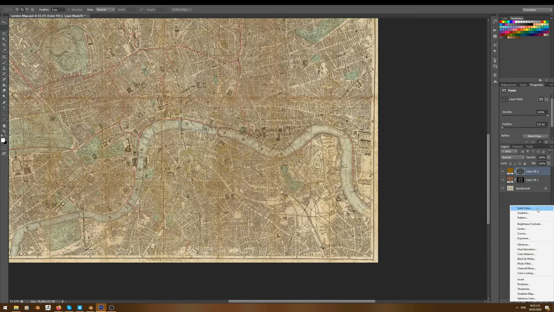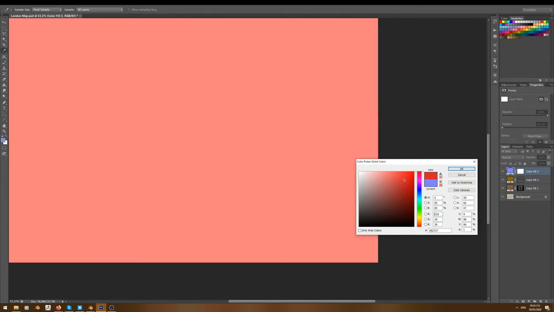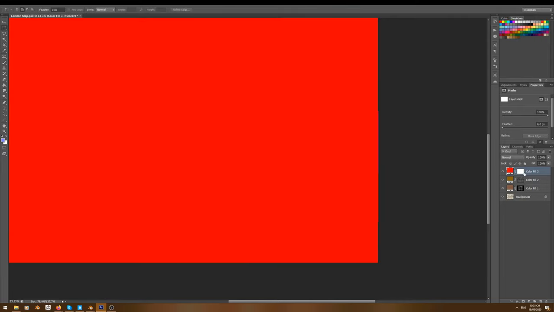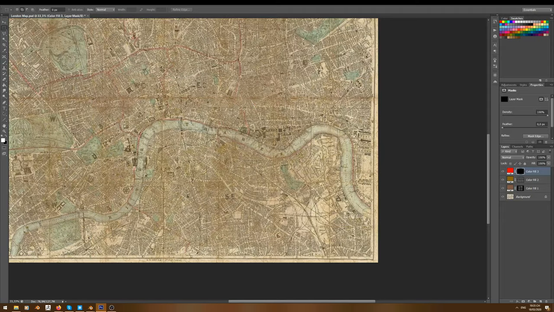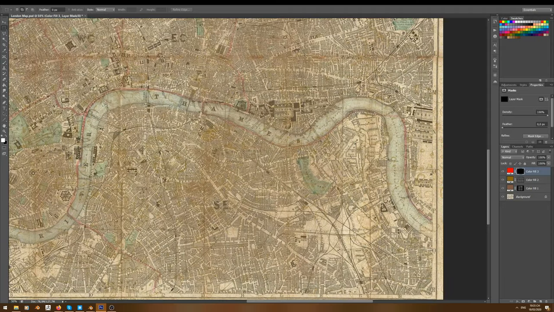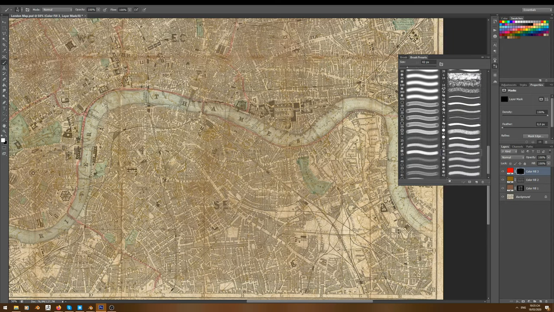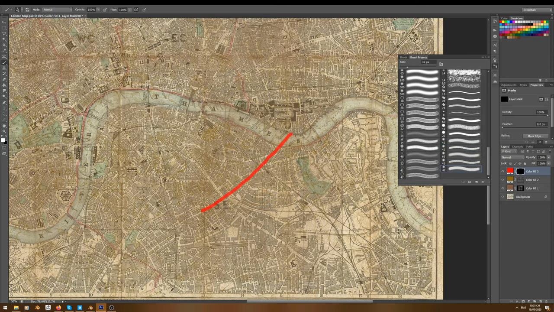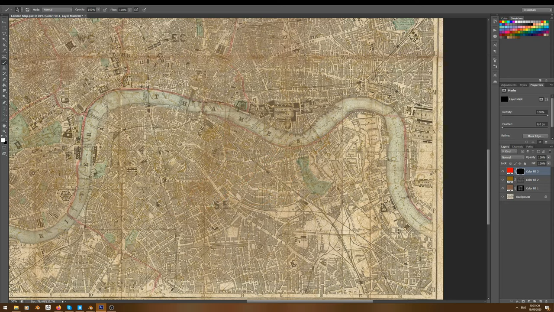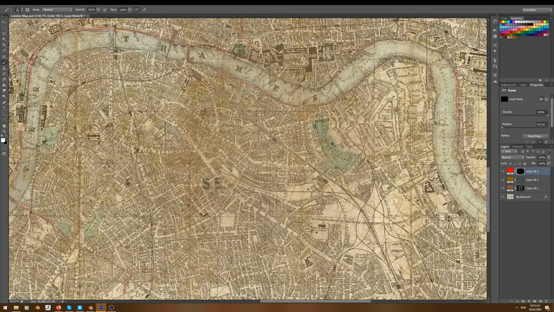So let's add in another solid color. Make it red this time. I'm gonna invert the mask to nothing at the moment. Let's add in our red cross somewhere around here. I will grab a brush that is somewhat random. That should work. Now let's find our victim.